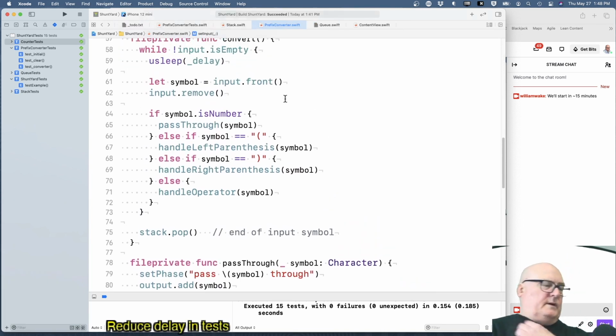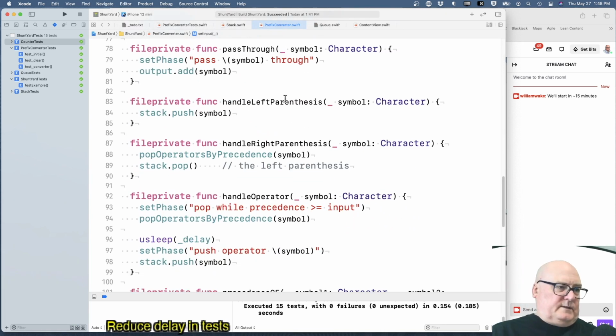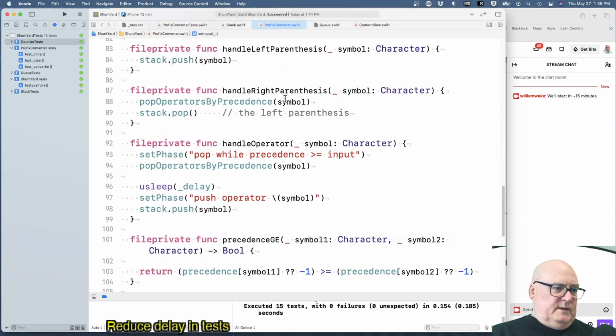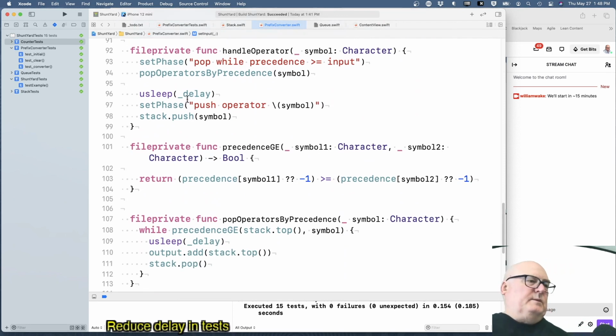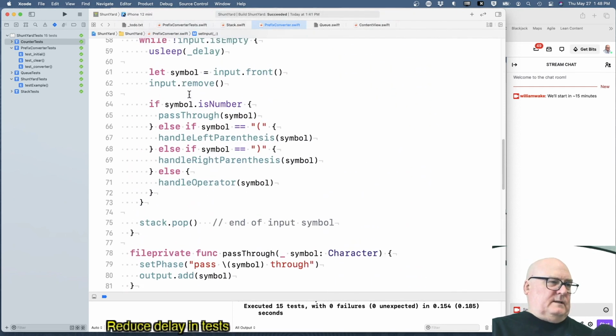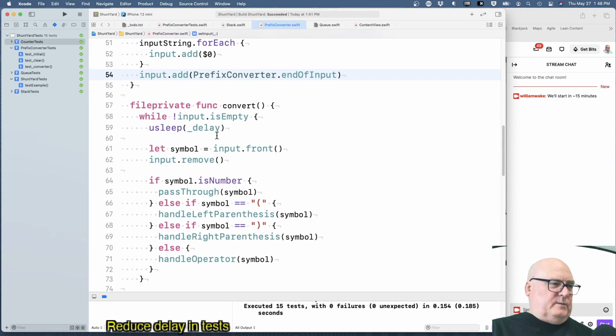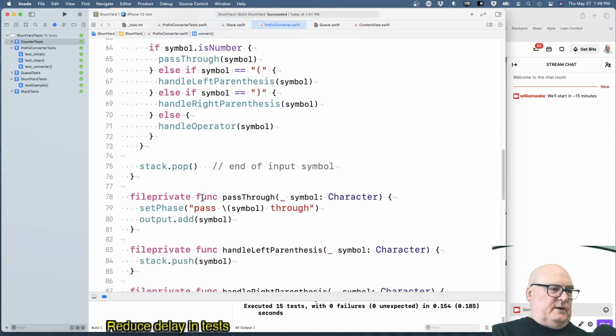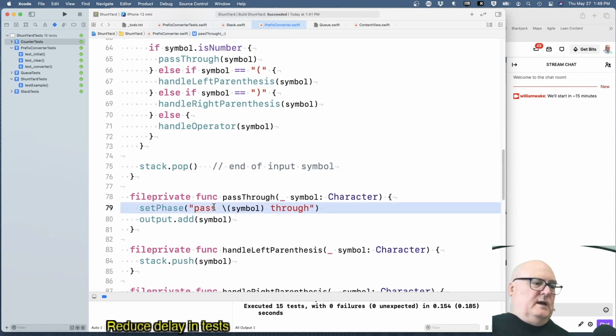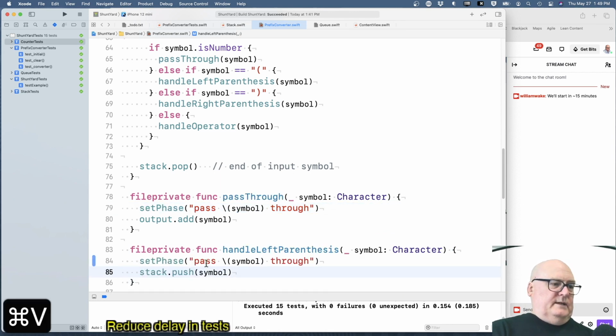Previous number. Okay, so I want to make this set phase. I'd like to make it so set phase also puts its sleep in. And I think that's always going to be right. The only one I'm not sure about is this one here. But I think each of our methods should say what phase they are. So again, this stuff is kind of meta. It's outside the algorithm per se.